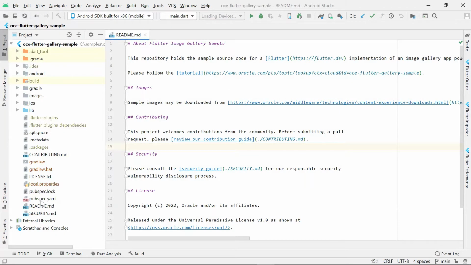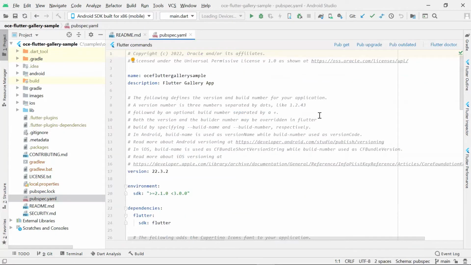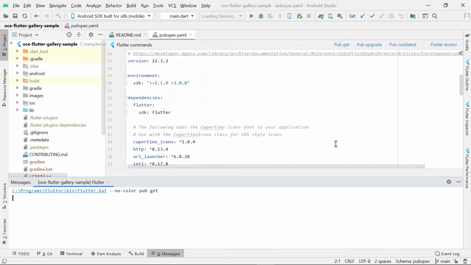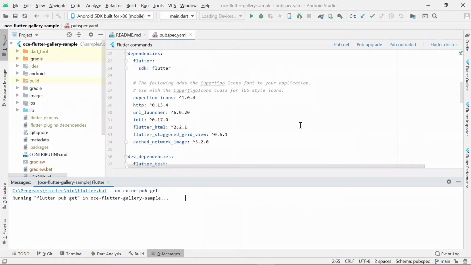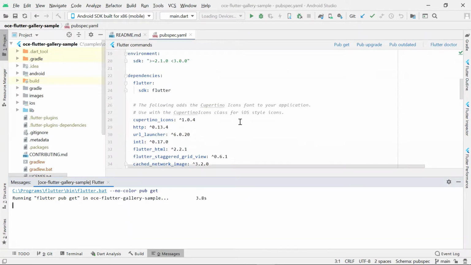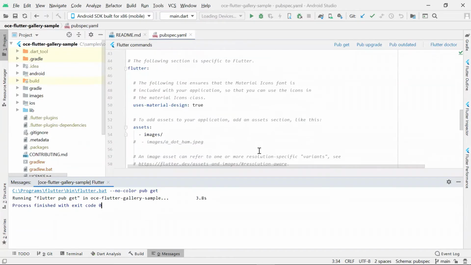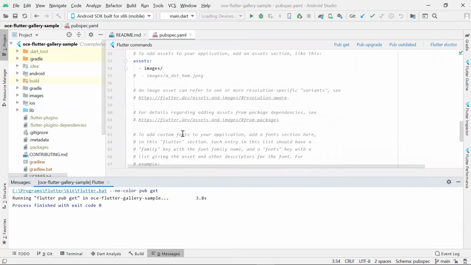First, let's take a look at the pubspec.yaml file. Here on the top, you will notice that there is a toolbar with a command called pub get. This command installs all the dependencies for the project. So click on it. While the dependencies are getting installed, let's take a look at the file. The dependencies section lists all the dependencies the sample has. There is also an assets property which lists the folder where you will find all the images.